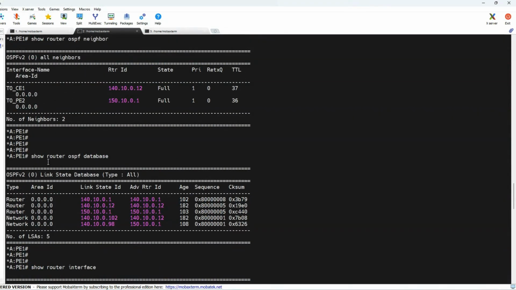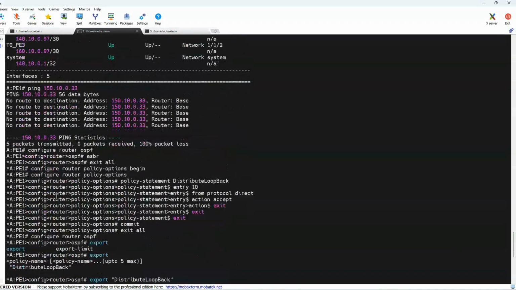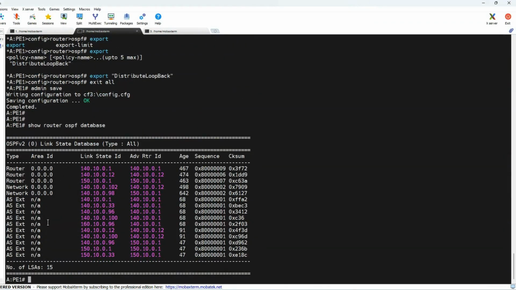When we issued the show router ospf database before we configured the routing policy, you can see the difference. Now OSPF is aware of other networks using that policy. The policy is saying anything that is connected, I'm going to distribute into my OSPF process.